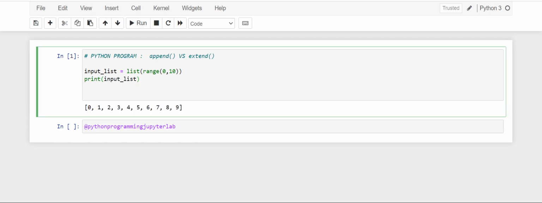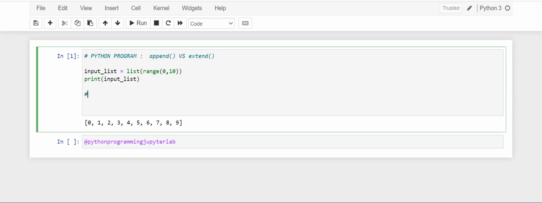Now comes into the picture what exactly the append function is. When you apply an append function to a list, it adds a single element to the end of the list. So let us do this. Append. So what does append do? It adds a single element to the end of the list. So let us call this.